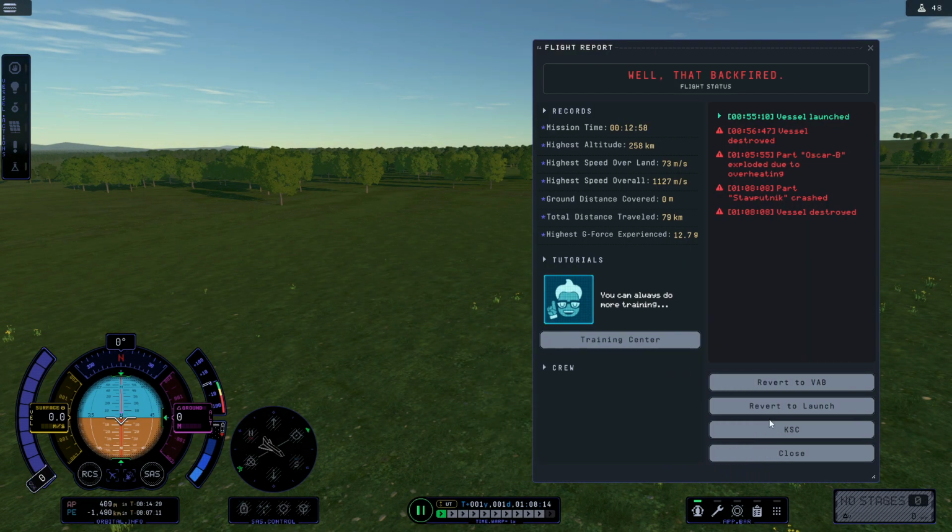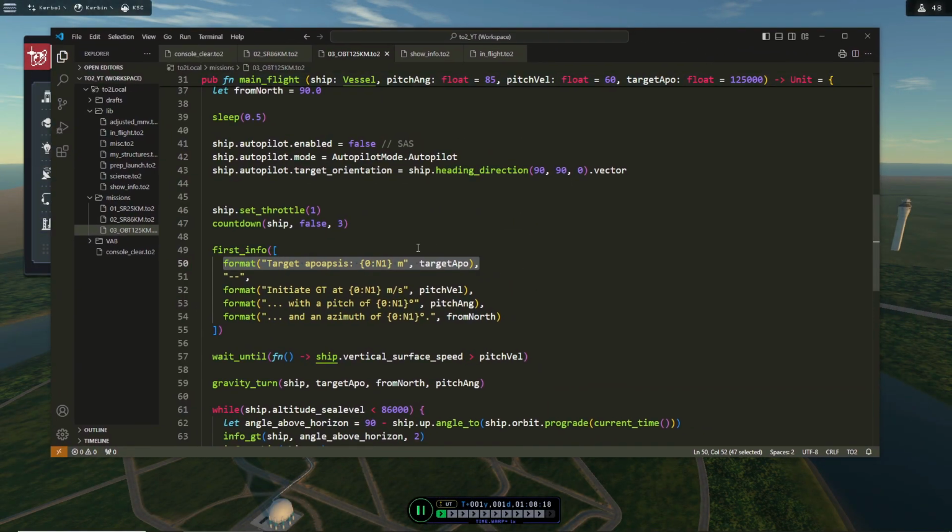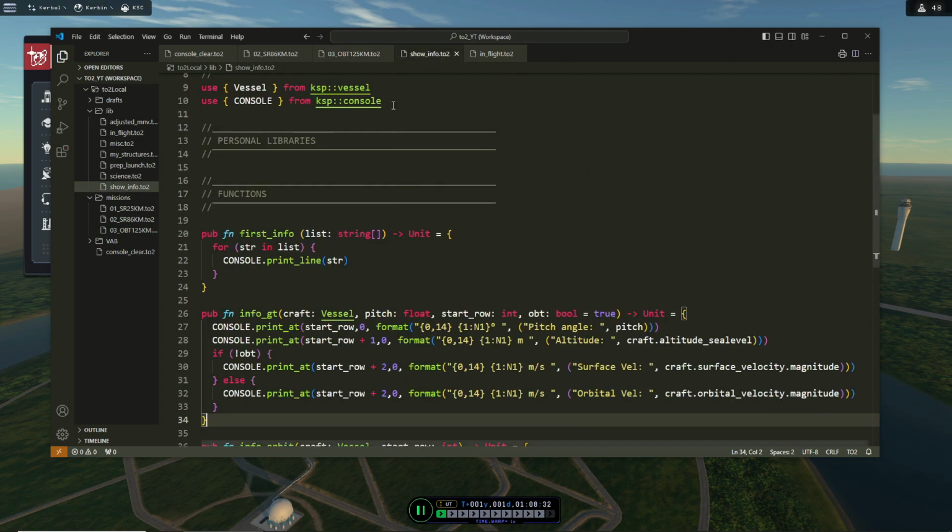Not revert to VAB, but KSC mission is a success. So this is the first element, the second element, the third, fourth, and the fifth elements of my list, and I just want to print each element of this list. Okay, so I did that like this.